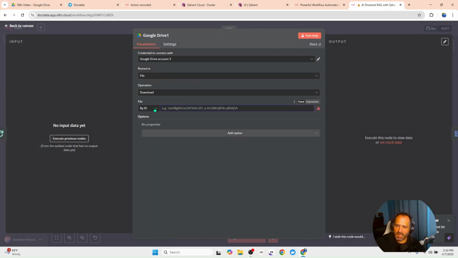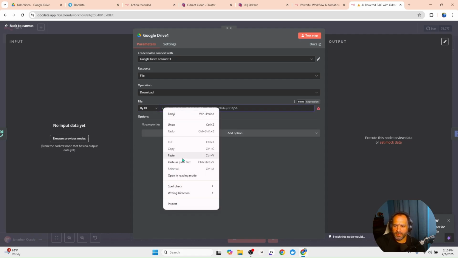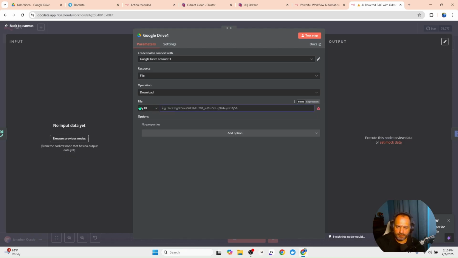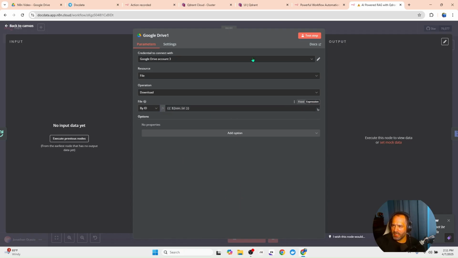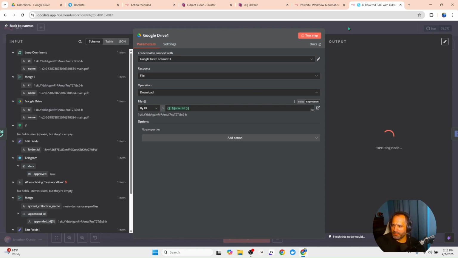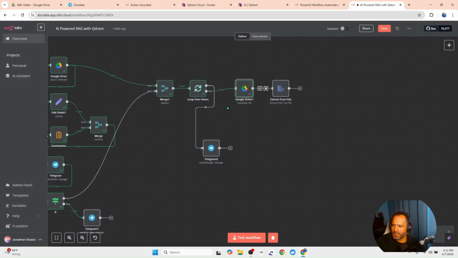I need to set this ID. Oh, you know what I needed to do? I need to make this. So I always forget to add the expression here. So what I'm going to do is click expression and it should be good to go. Hit test and that information gets pulled in. So now we have a downloadable file. We have the extraction of a file, and we're going to keep going with this route.